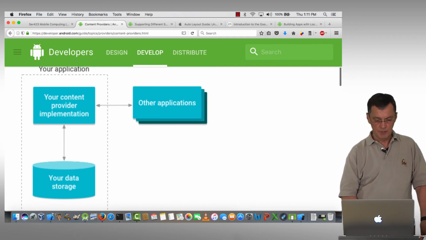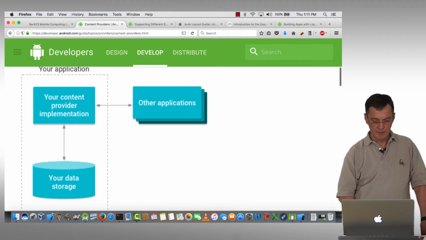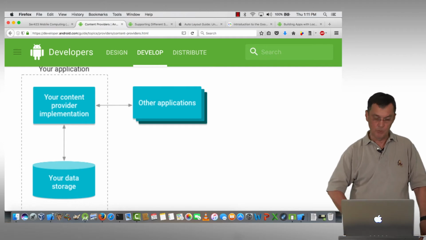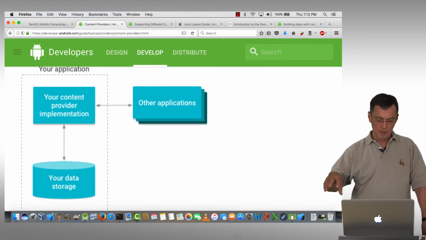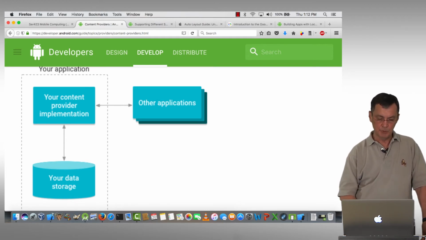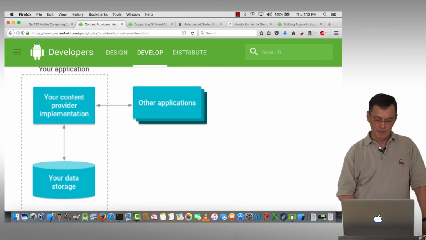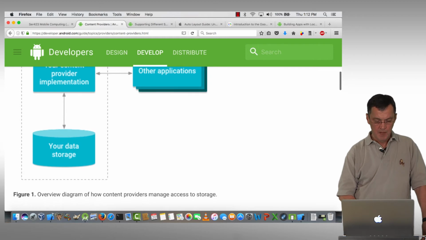So here you can see your application implements the content provider by extending that class. You've got access to some kind of storage that you're keeping, presumably in your private area, in internal storage. And other applications, other apps running on the device, are able to connect to you and get information from your content through your content provider.